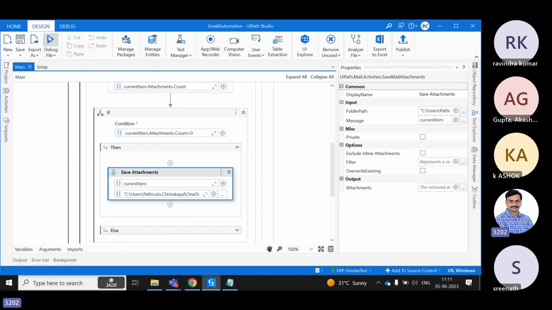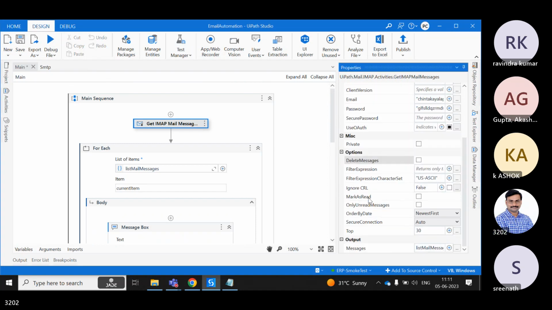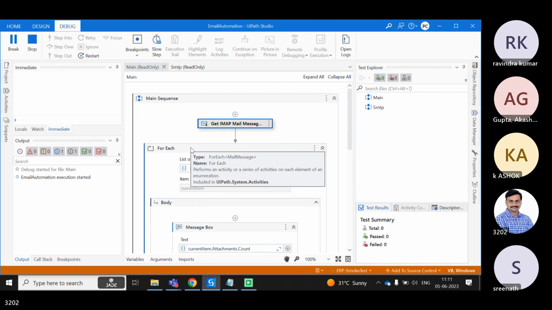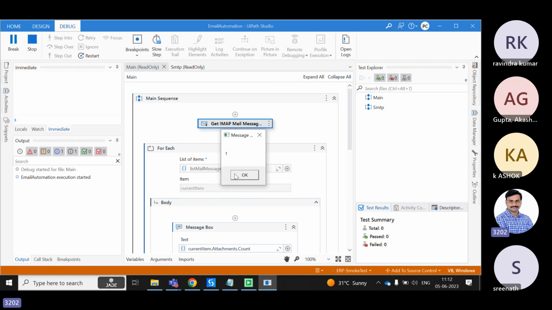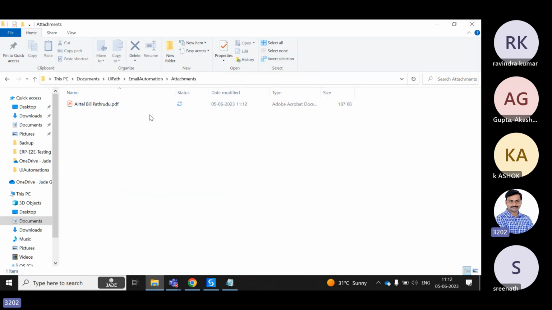Okay, let us run this file. Let me uncheck this delete option because I want to reuse the things. So I have one attachment, 0 attachments. So I don't have the attachments. Okay. Now if I come back to this folder, see here, I got my attachments saved. So we can save any number of attachments. See, in case you have multiple attachments also, they will be saved.